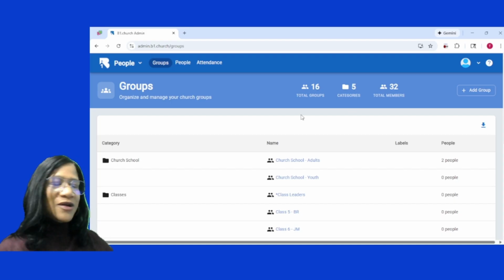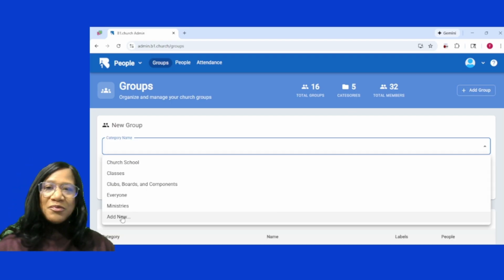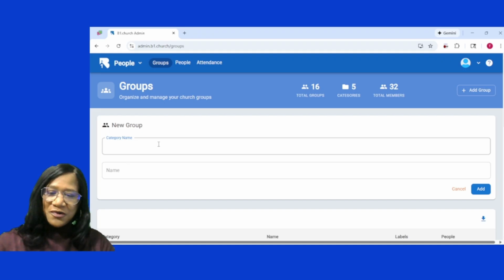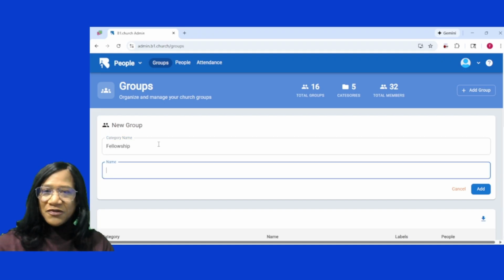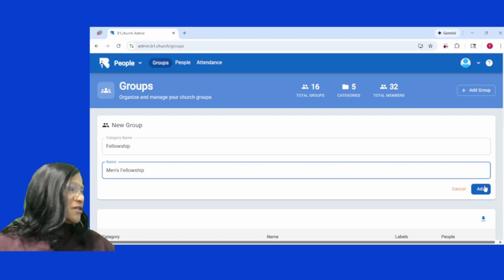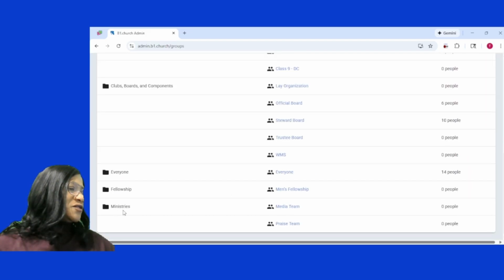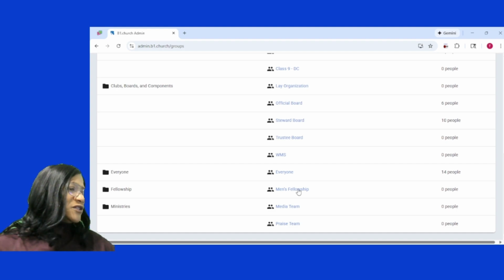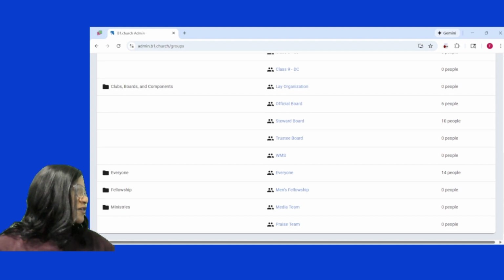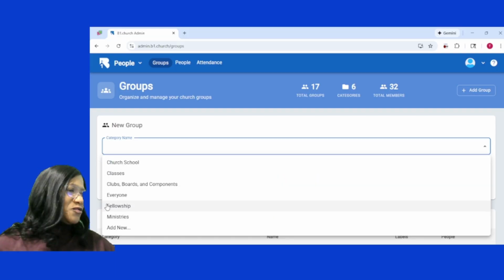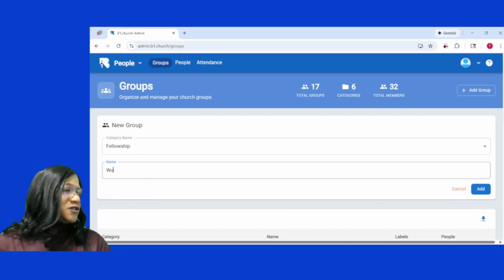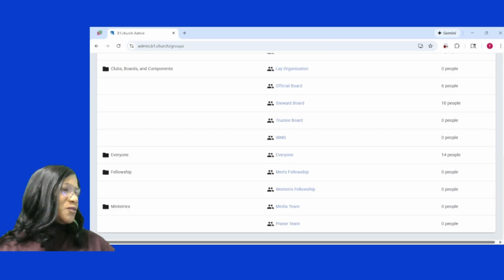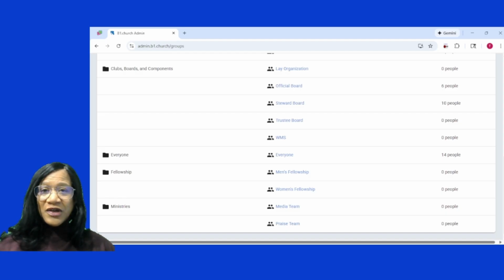To add a group, I'm going to click on Add Group. I'll create a brand new category for this group. I'm going to name it Fellowship, and the name of the group will be Men's Fellowship. And then I'll click Add. You'll notice that there is now a Fellowship category with Men's Fellowship in that category. I'll create another one for Women's Fellowship, category name Fellowship, Women's Fellowship, click Add. And now we can see within our Fellowship category, we have Men's Fellowship and we have Women's Fellowship. So we've officially created groups.